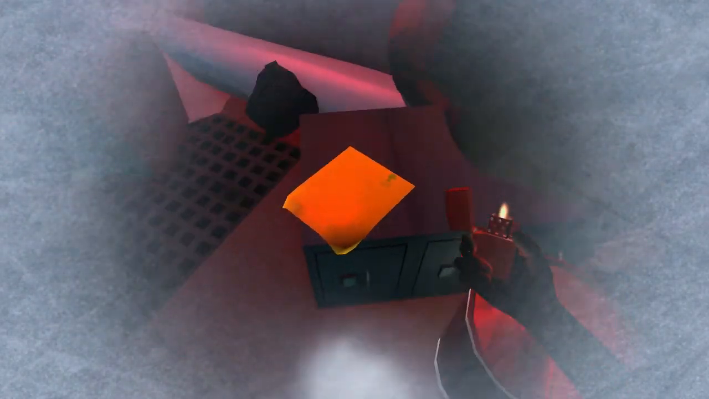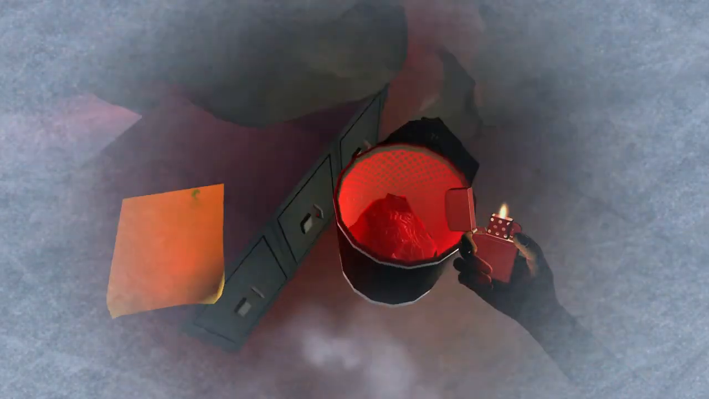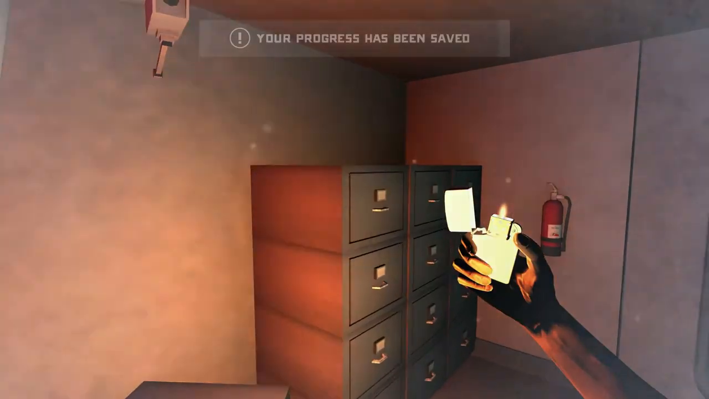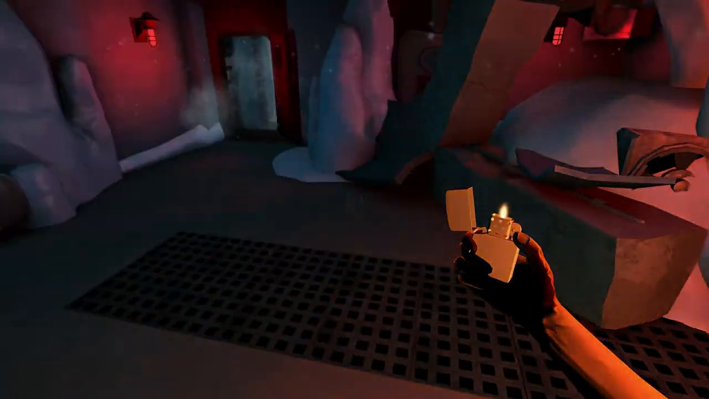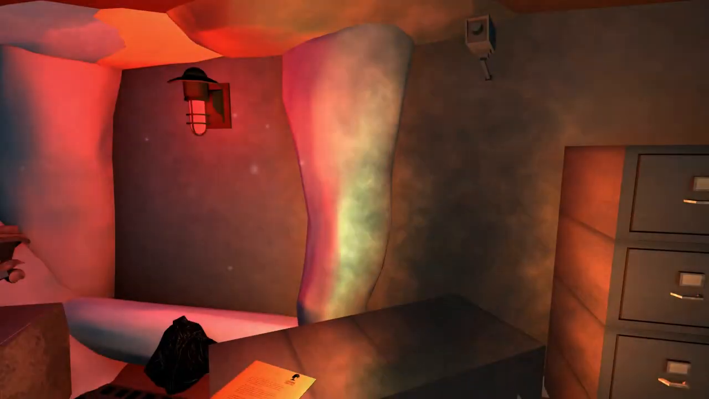Wait a minute, I can actually light that note on fire? Why would I want to do that? Whoa. I think I just scared off whatever was coming at me. Or whatever was hanging around my head, breathing down my neck. That's good. Apparently it doesn't like fire.